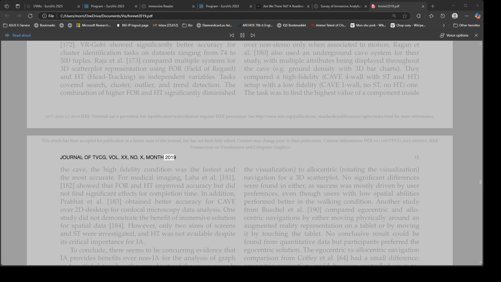The cave, the high-fidelity condition, was the fastest and the most accurate. For medical imaging, Laha et al. 181, 182 showed that FOR and HT improved accuracy, but did not find significant effects for completion time. In addition, Prabhat et al. 183 obtained better accuracy for cave over 2D desktop for confocal microscopy data analysis.